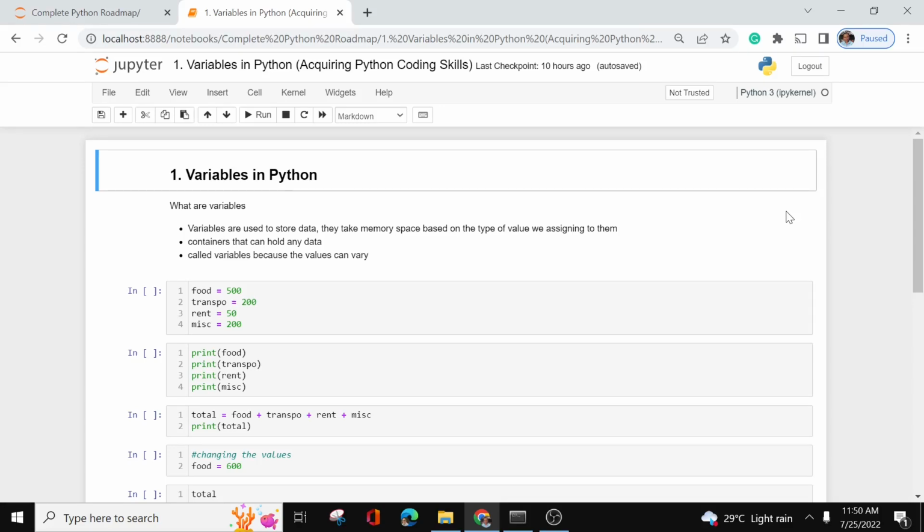So, in this part of our course, we're going to learn what variables in Python are. Variables can be defined in many forms because they have a lot of uses. The first one is that variables are used to store data, just like your memory, which has space based on the type of value we assign to them. So, it is also a container that can hold any data actually.